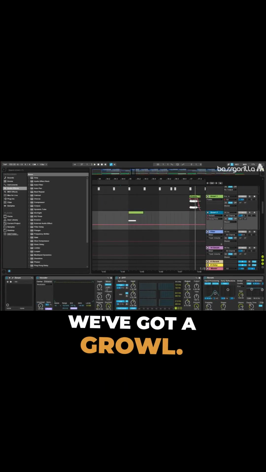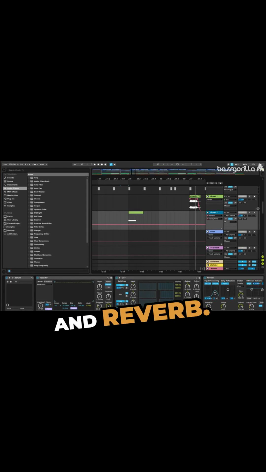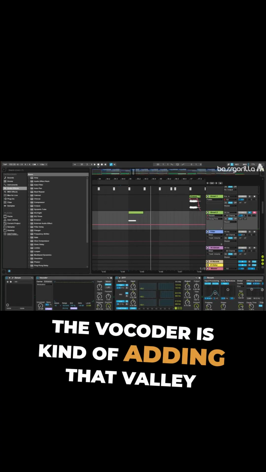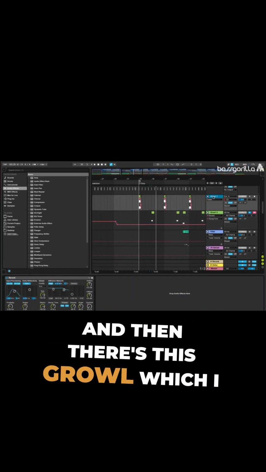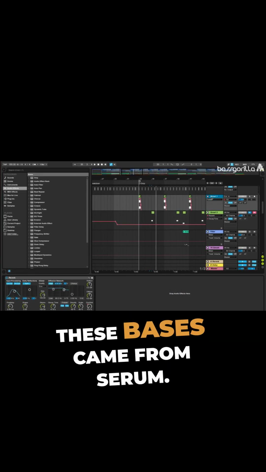We've got a growl. This has a vocoder on it and some OTT and reverb. The vocoder is kind of adding that valley sound, which is really good. And then there's this growl, which I made in Serum. If you haven't noticed, basically all of these basses came from Serum.